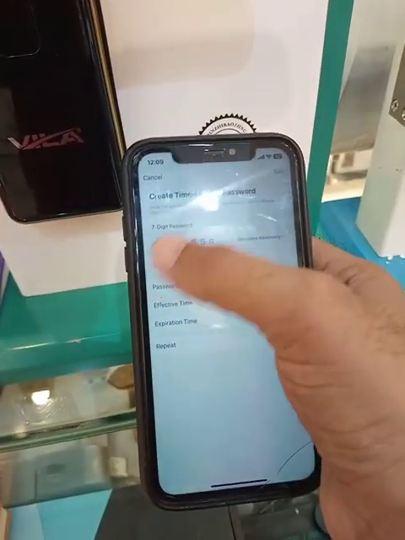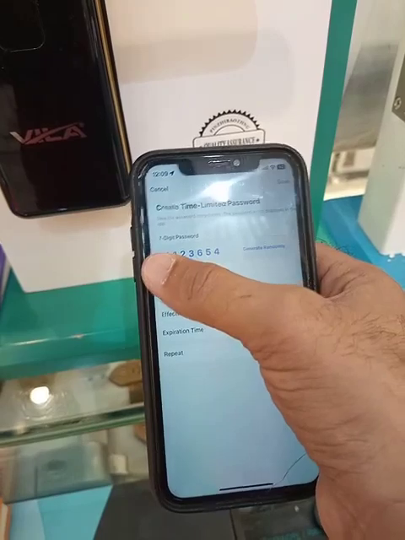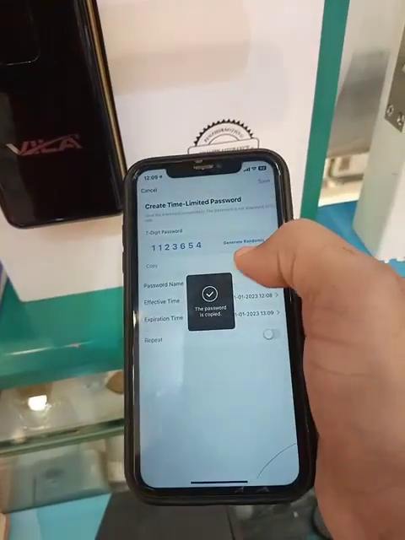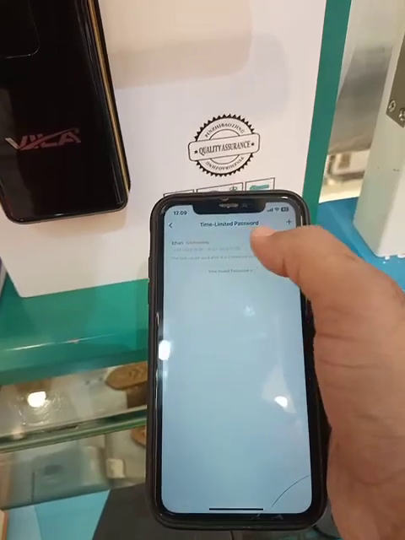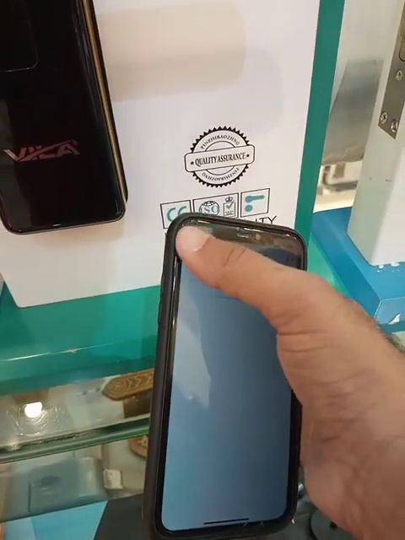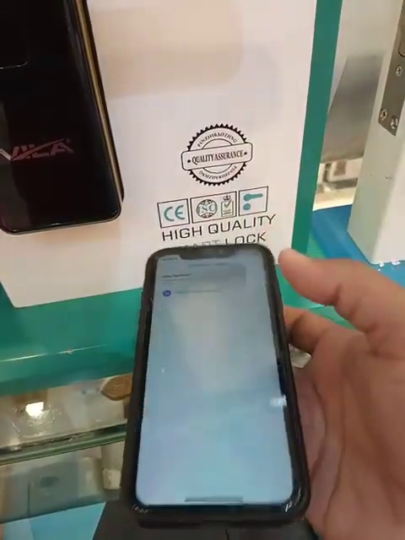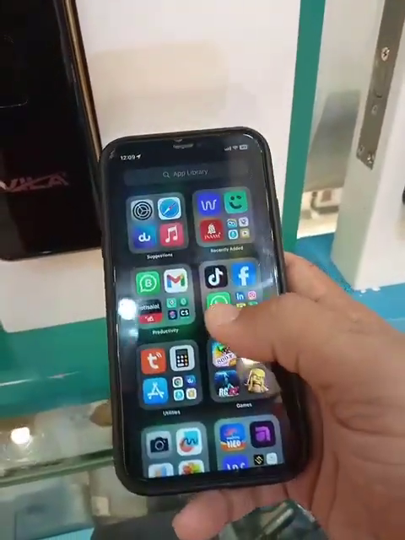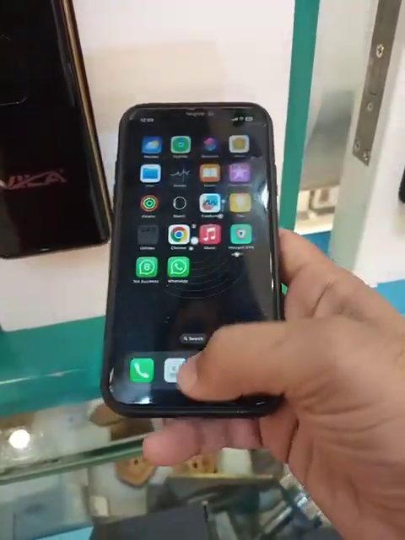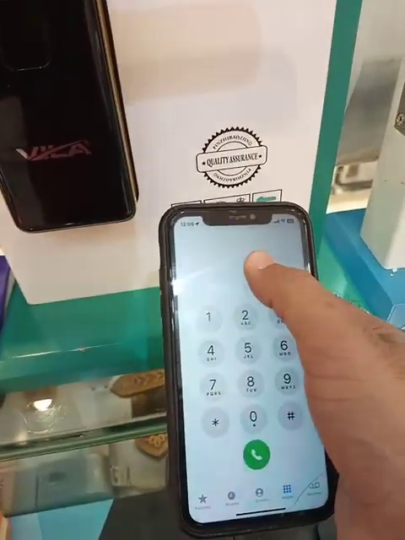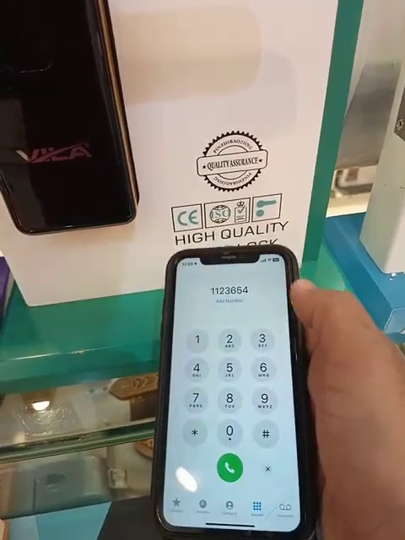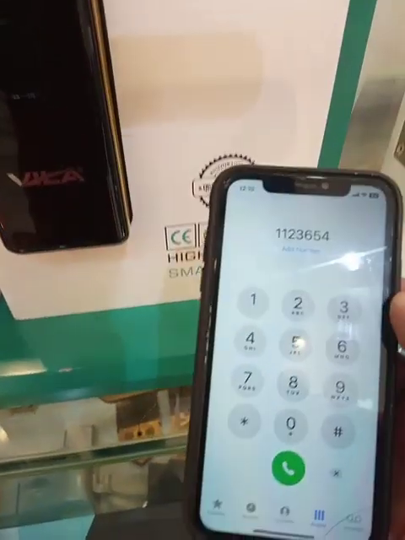Before saving the password, you just make a copy, because this one you cannot see again. Now you can copy this, paste, and also check is it working or not.